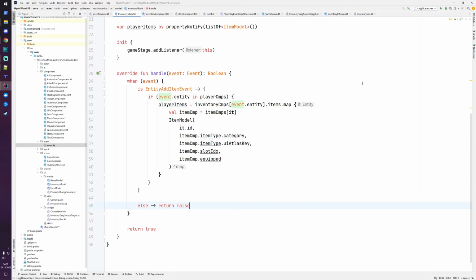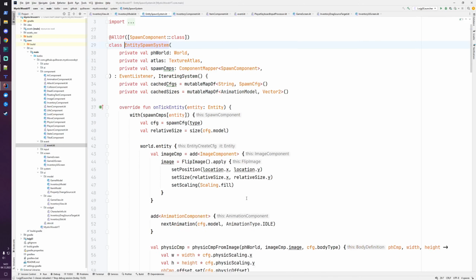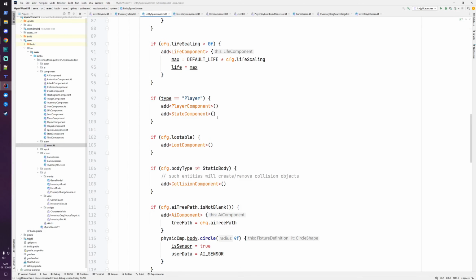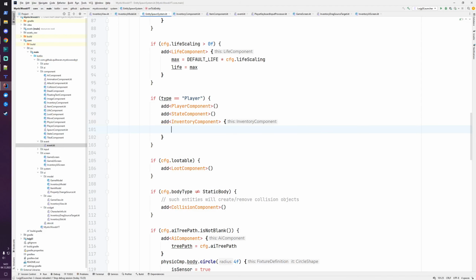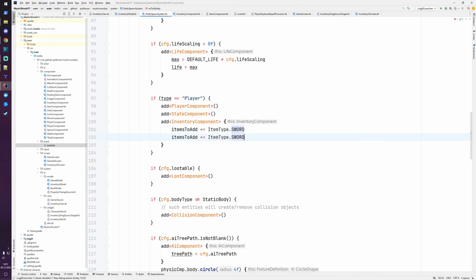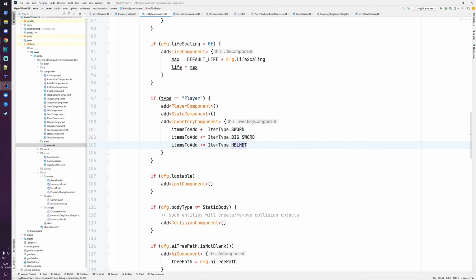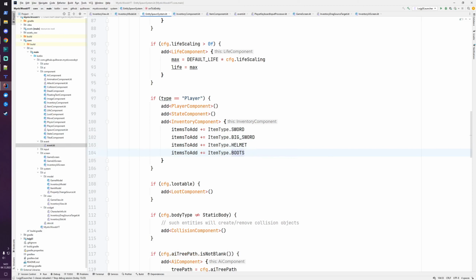Okay, then we need to add items to our player. So let's go to our entity spawn system, and somewhere in here we create the player. Yeah, it's here. So if the type is a player, we add the player component and a state component. And now we're also going to add that inventory component. And there we are going to add some items that the player should get. So for example, he initially gets a sword, then he gets a big sword, and he gets a helmet, and he gets some boots as an example. So this is the initial equipment of our player.